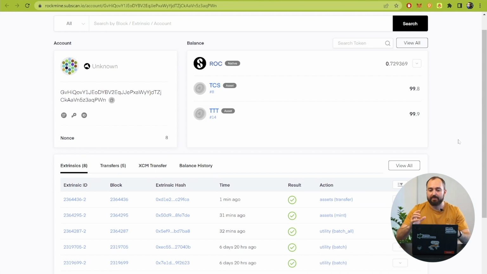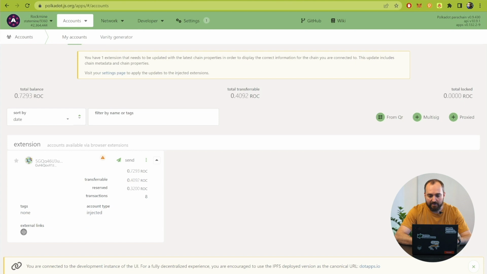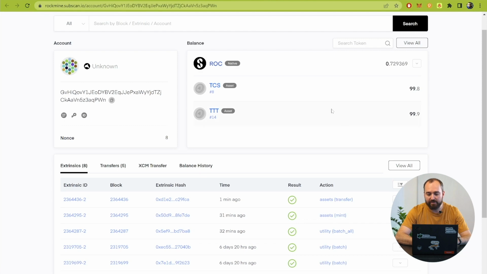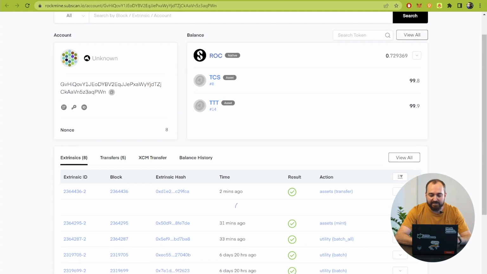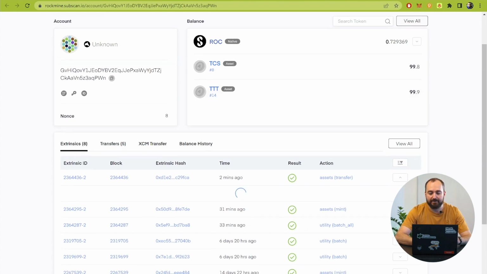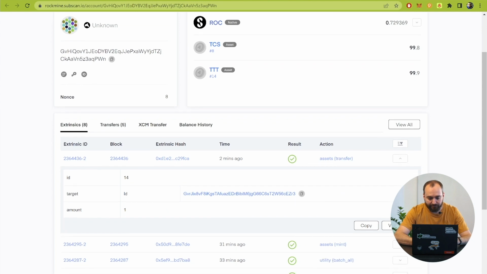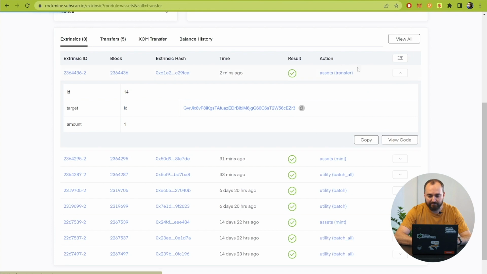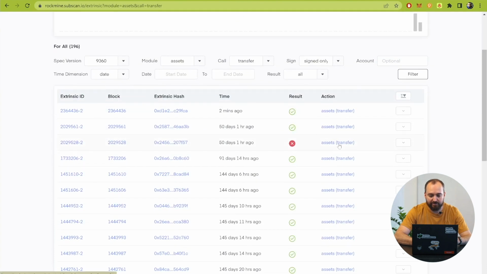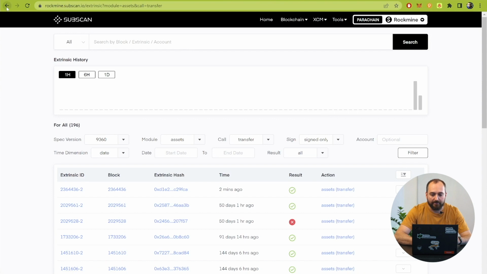One more thing. During the transferring of the tokens, you need to account for the decimals that you used when you created the token. For example, I sent 1 token, but actually it was not 1 but 0.1. In extrinsic you need to specify 10, and there is additional information about your transaction.